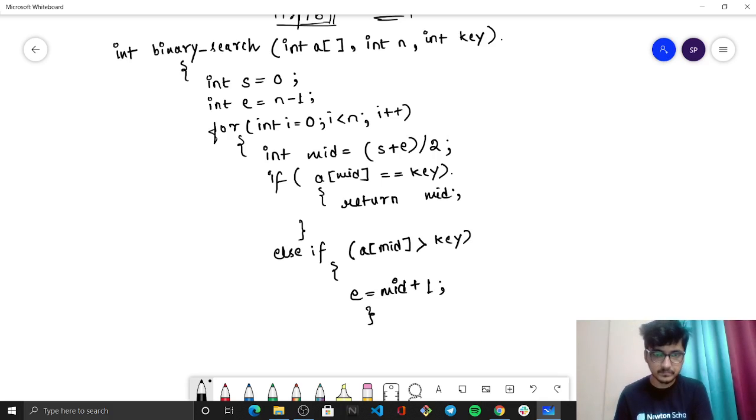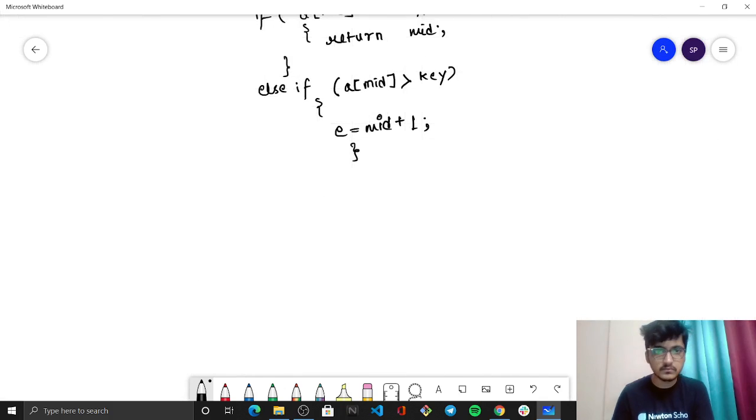Alright. Else if it is lesser than, then the starting point becomes mid plus 1. Understood? Is the point making sense?